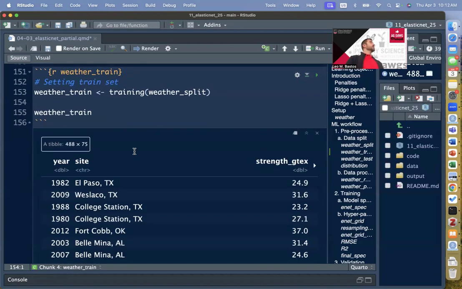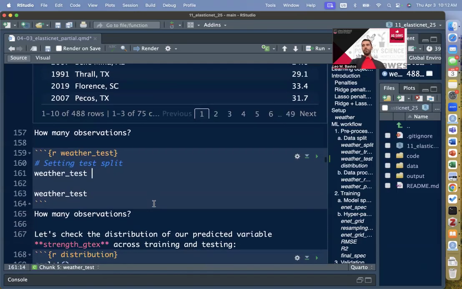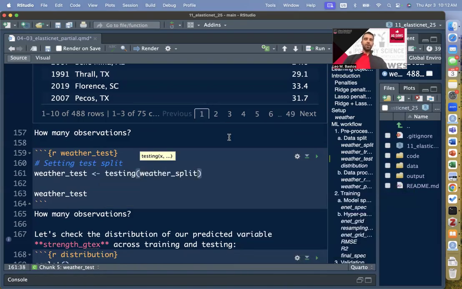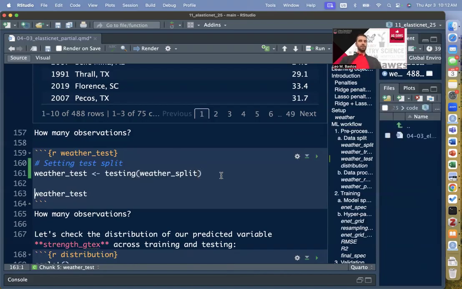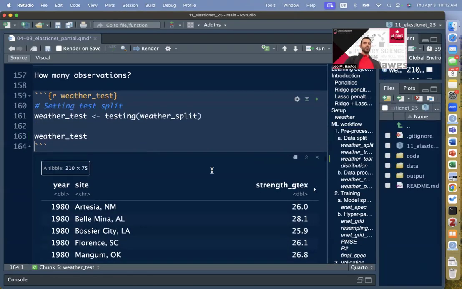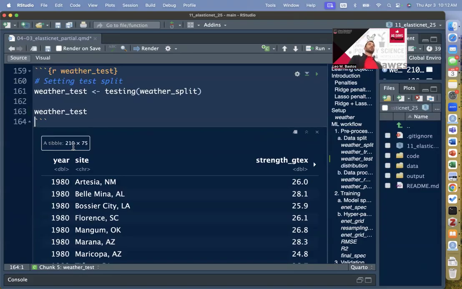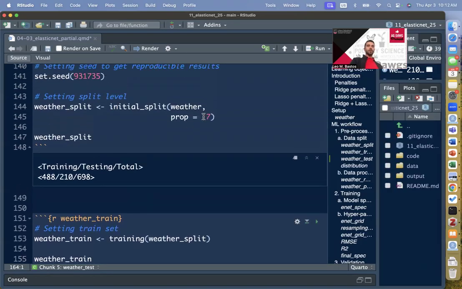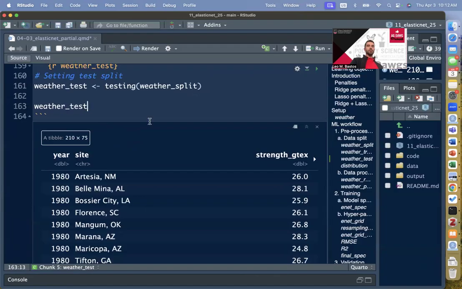All right, so we retrieved our train set. Now let's retrieve our testing set on the next chunk. We're going to use a function called testing, and similarly, just give it our weather split object. If you run that and you print weather test, you should be seeing 210 rows. Again, the reason for that is because on your initial split, we determined a 70-30 split, and that was saying that our testing is going to have 210 rows. So that is matching what we're getting here on the weather test.